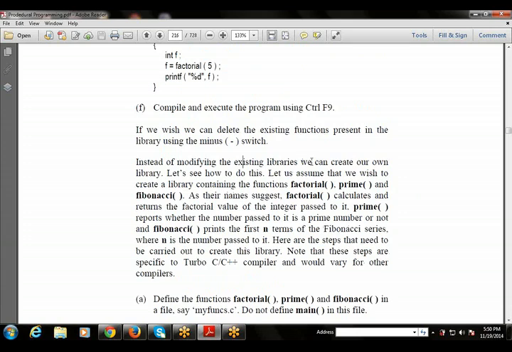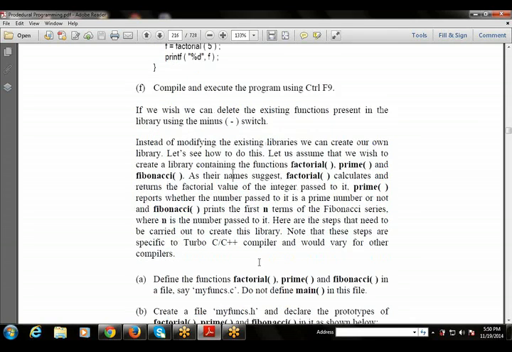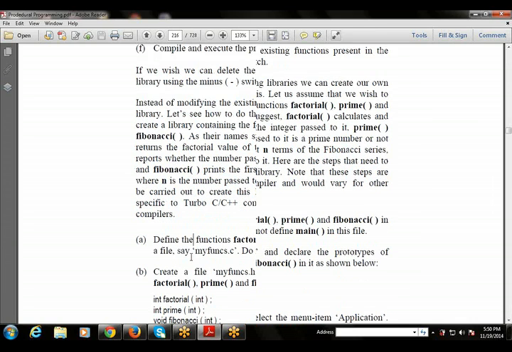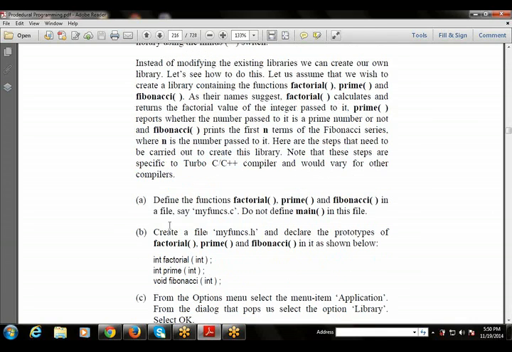Instead of modifying the existing library, we can create our own library. Let us see how to do this. Let us assume that we wish to create a library containing these functions. Turbo C provides various steps to define a library of our own.